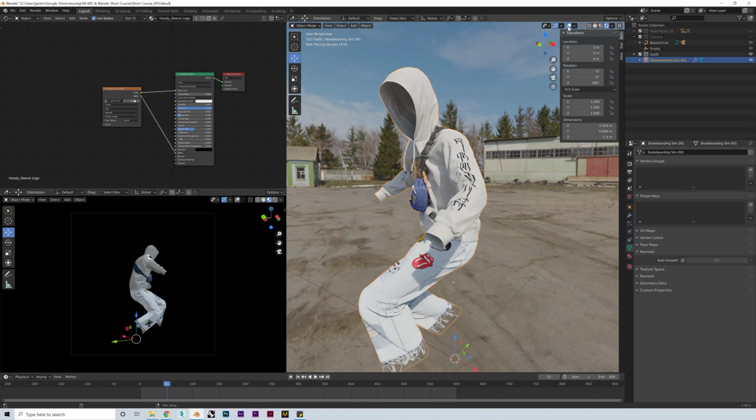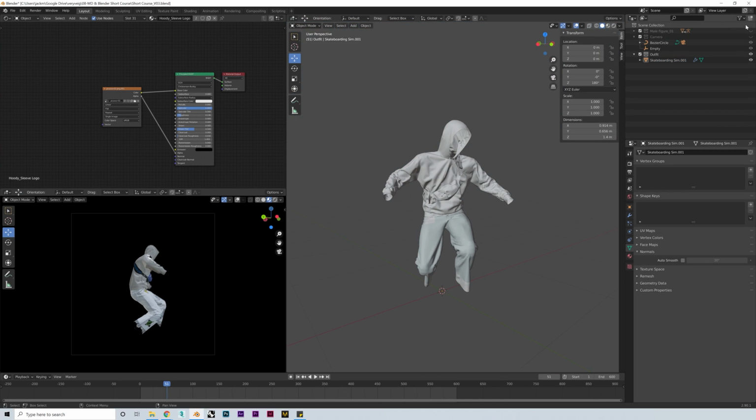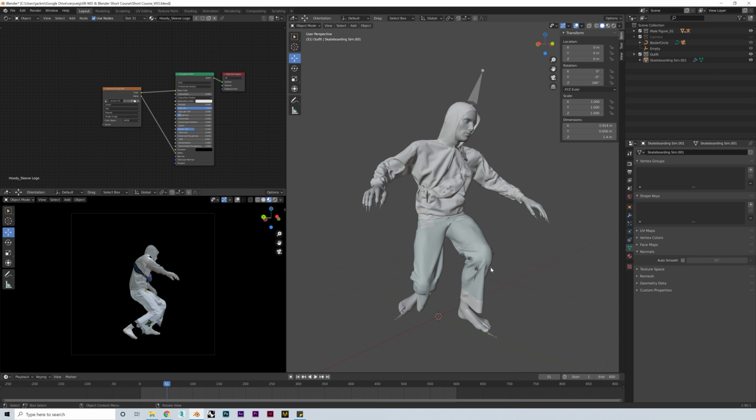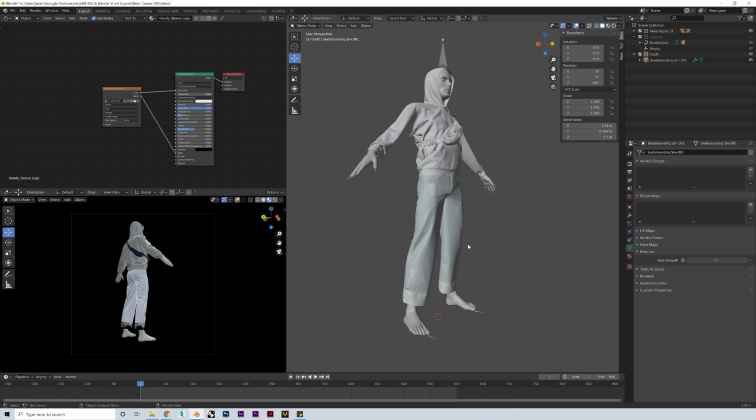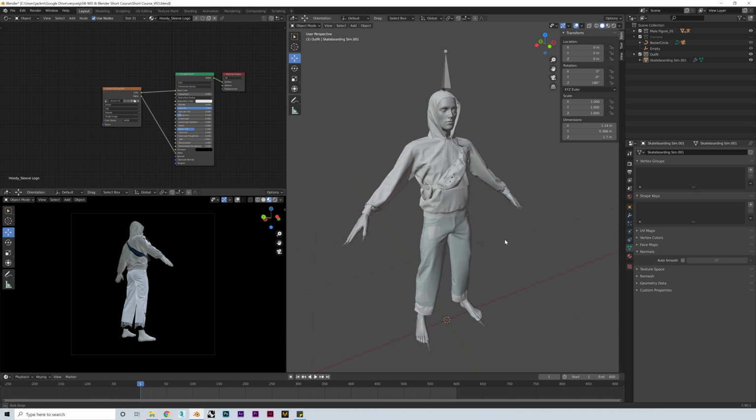Next, we'll move on to setting up our shoes. So the first thing we want to do is put our avatar back in the T-pose by setting our timeline to the first frame of the animation. This will make it much easier to position the shoes on him than if he was crouched down with each foot in a different action.